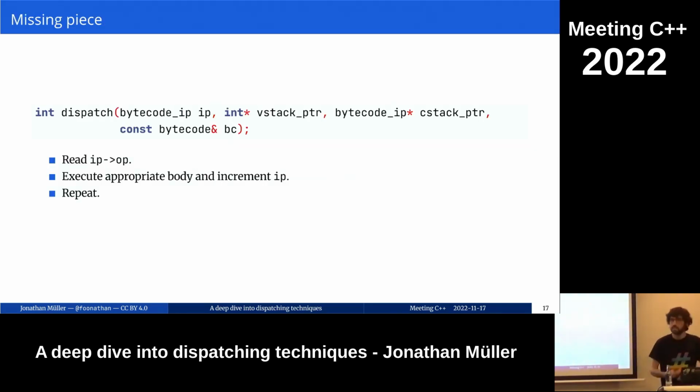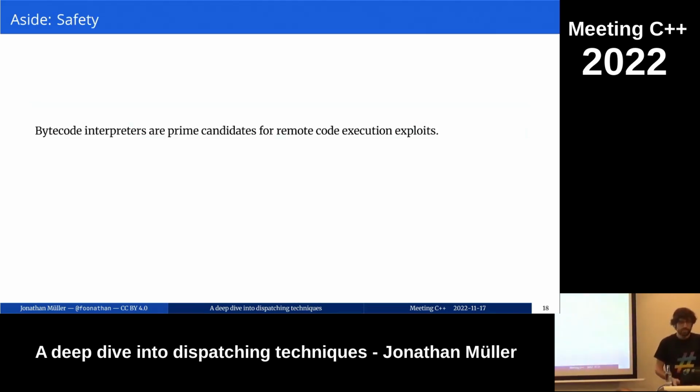And this is really the missing piece of code. Dispatch takes the interpreter state, and its job is to read the current opcode and execute the appropriate piece of code that I've shown you a couple slides ago, depending on the opcode. This also increments the IP, and then we repeat that in a loop. For the remainder of this talk, we're only going to implement this function in various different ways and measure it. But before we do that, a quick disclaimer.